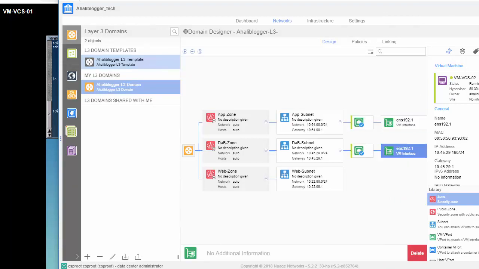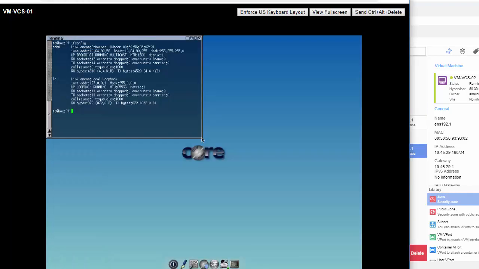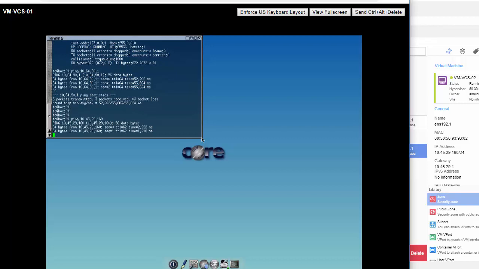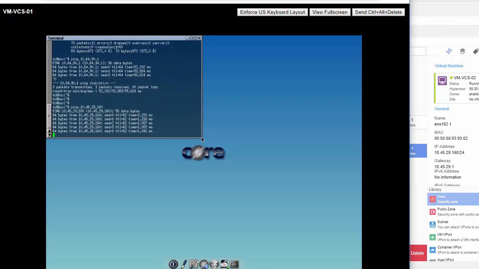Excellent. Let's go ahead and ping the default gateway to make sure that we can reach it. All right, we can reach the default gateway. Excellent. Let's go ahead and ping that second VM. So it will be 10.45.29.160. Let's hope we can ping. And yes, we can successfully ping from the app zone VM to the DB VM.